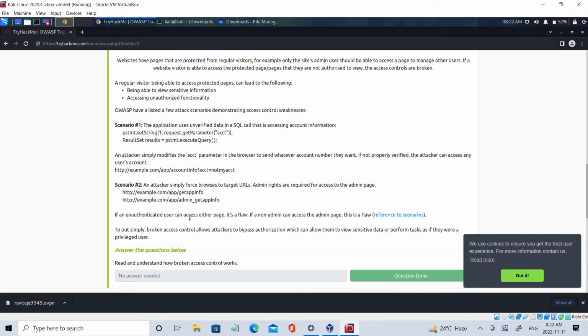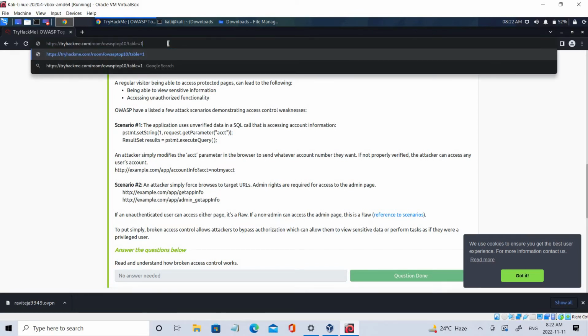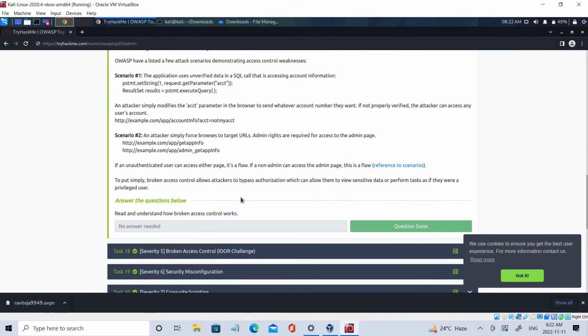Coming to scenario 2, in this case you just change the sections. So right now I'm in OWASP 10. Let's say I click admin, I should not get any access, but if I get access, that is not good. In this case I'm getting privileged access where I should not be getting that. So this is what it actually is. So yeah, that's it.